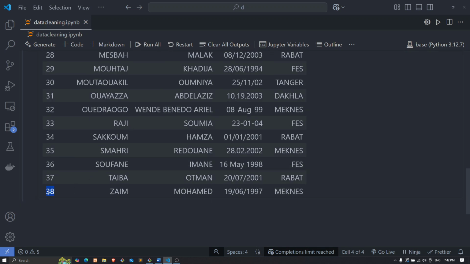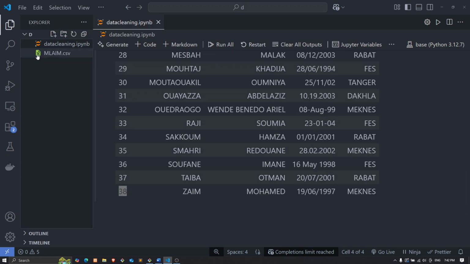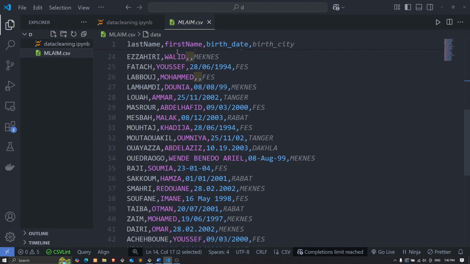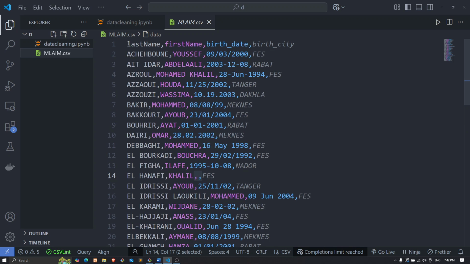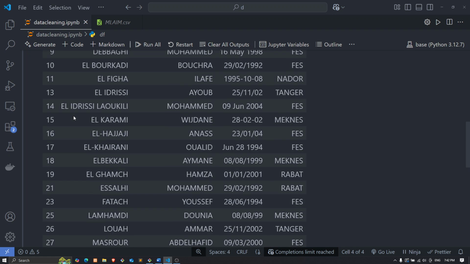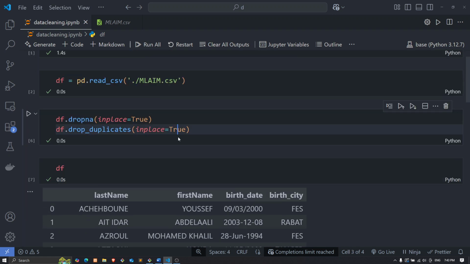As you see here, there are only 38 rows, and if we open up my file, it is 45, with the count starting from 2, as you see here. And here it is only 38, which means it dropped the values successfully.